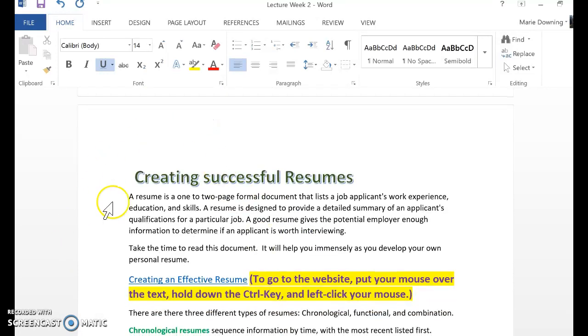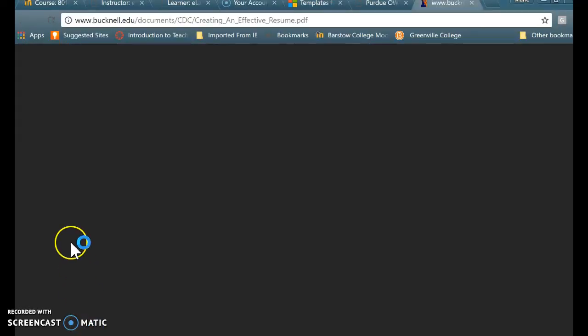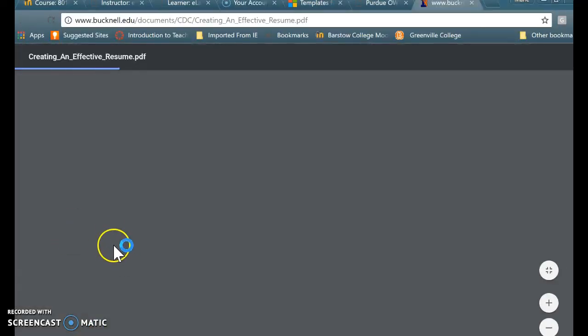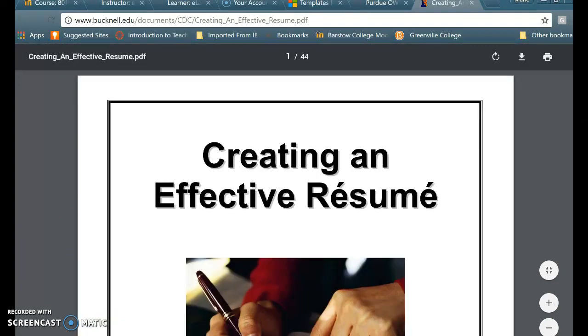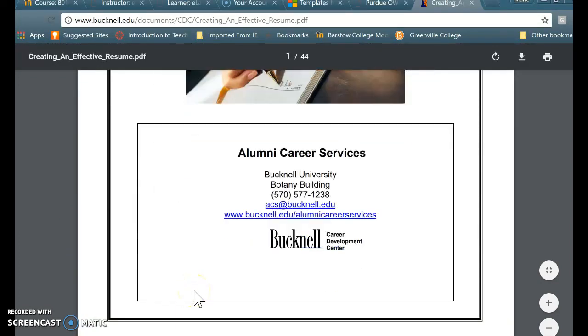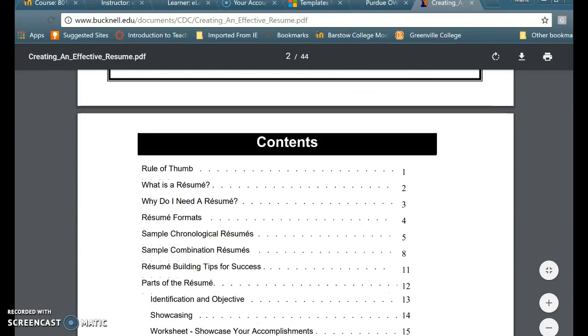I'm not going to read all this for you. Here's a link that I provided for creating an effective resume. So if you clicked on your control key and then clicked with your mouse, it would bring you to this website. And it's all kinds of information on creating an effective resume. I suggest going through it.